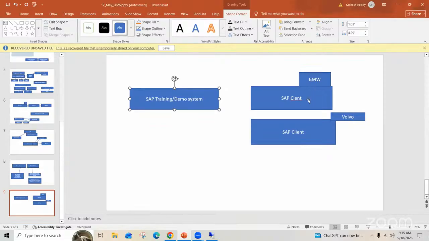Once you join a company, maybe Accenture or Capgemini or TCS, if you work for BMW, you will get access to the BMW SAP system. If you join a company where they are working for the Volvo client, you will be working in that SAP system of the Volvo client. But the system is the same; you don't see any difference. This is a demo system. This demo system we are connecting to now.